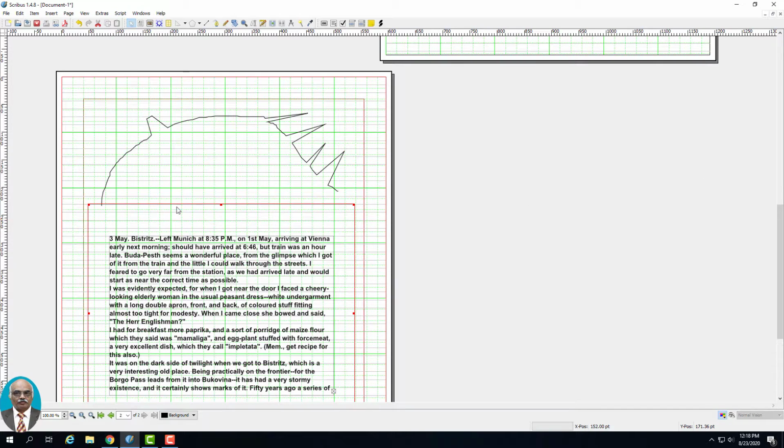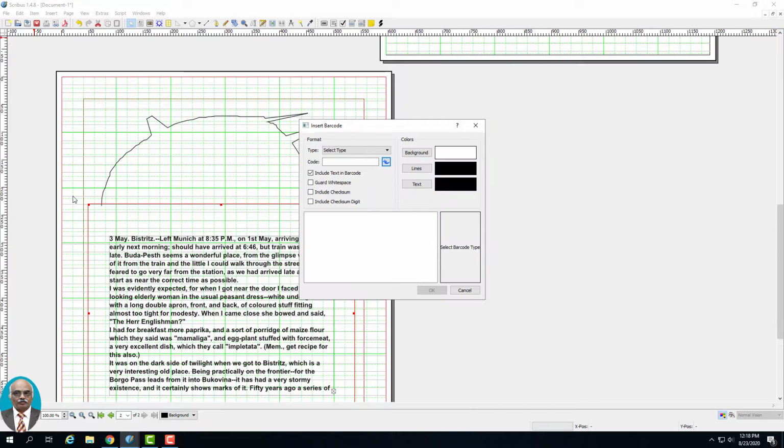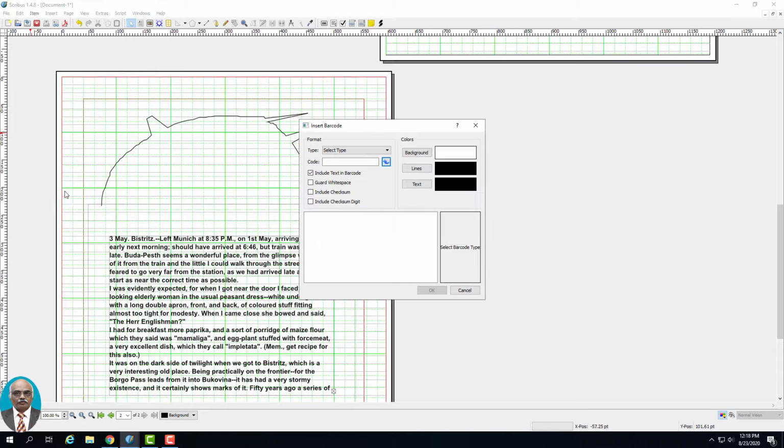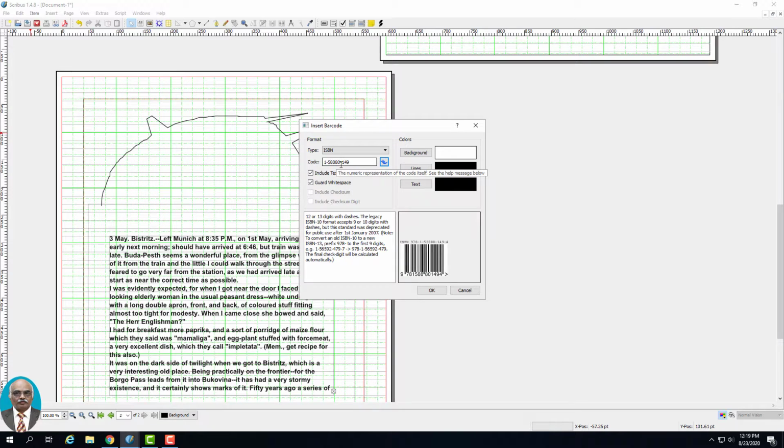Now you can also do a barcode. So for example, select a type, you can choose an ISBN, and then this is actually the ISBN number. So I can create a barcode. Insert barcode, select type ISBN, background I am going to choose white, text is going to be in black. This is how it will look. Just click OK. The barcode will be inserted.